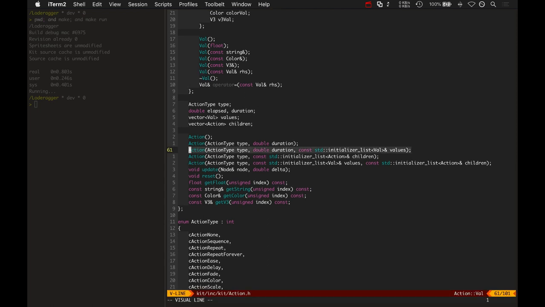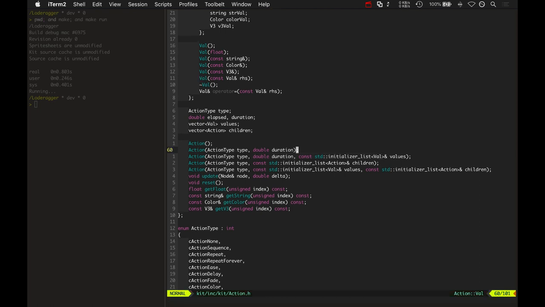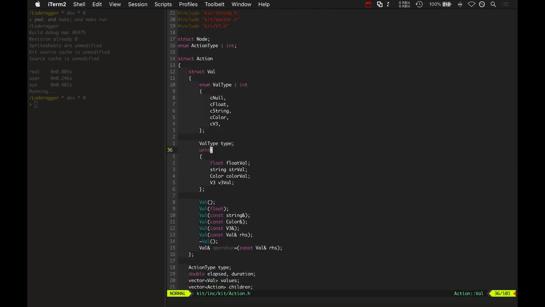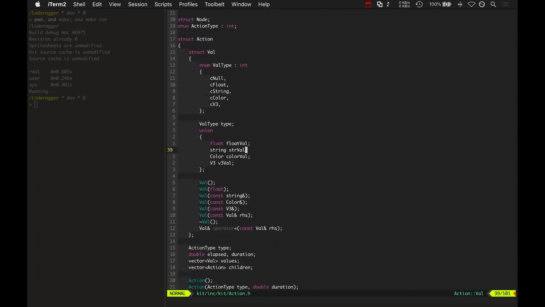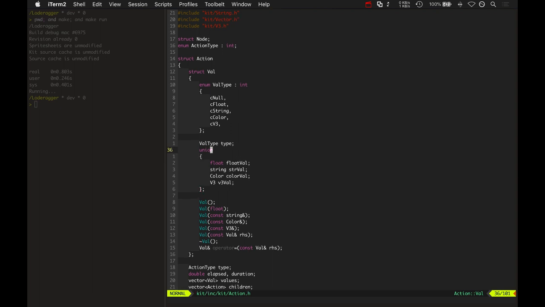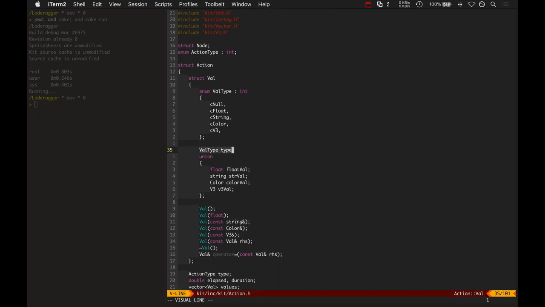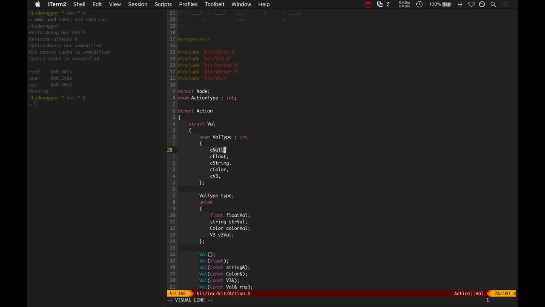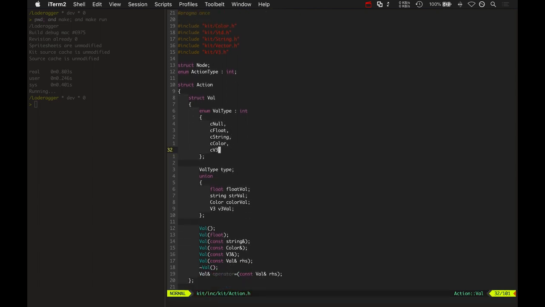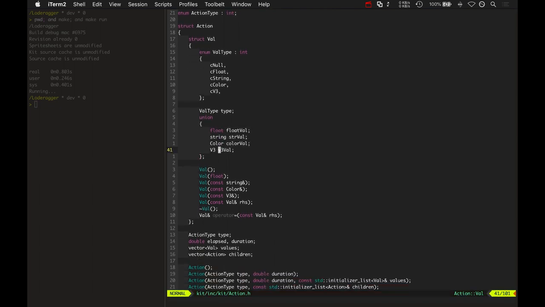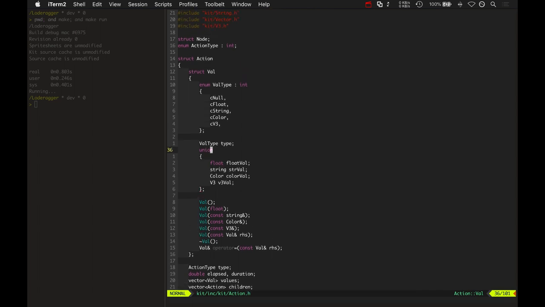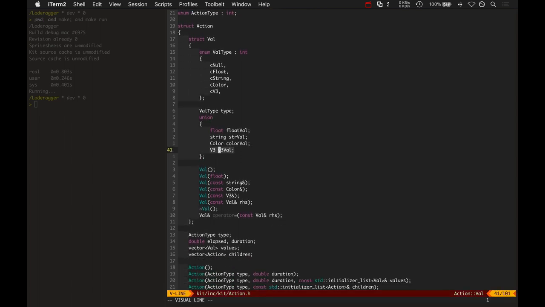The action constructor, which is actually being called by fade there, is this one. Action, taking a type, the duration, and a standard initializer list of values. So here's the magic of this all, this struct Val. Val can accept all these different types of variables and store them all in this Val structure. It does that using a type, which is just an enum, either null, float, a string, a color, or a vector 3. And it stores them all as a union. So they're all accessible using the same memory, basically. But a variable can only be one of those types and store its memory in that one place.